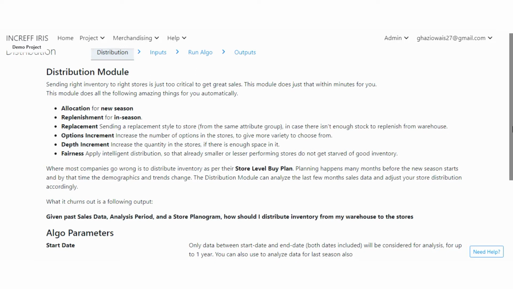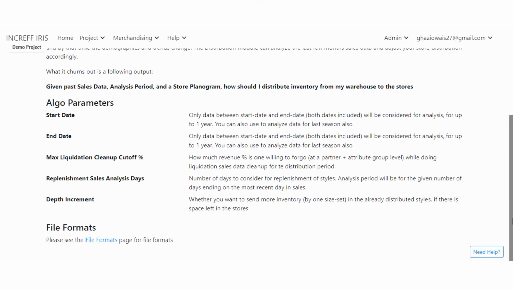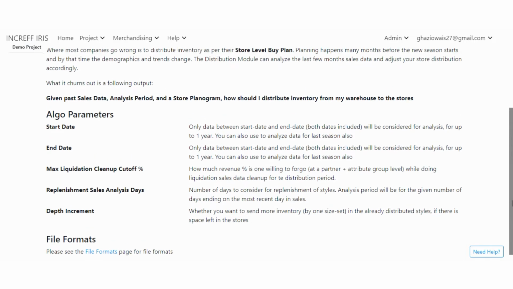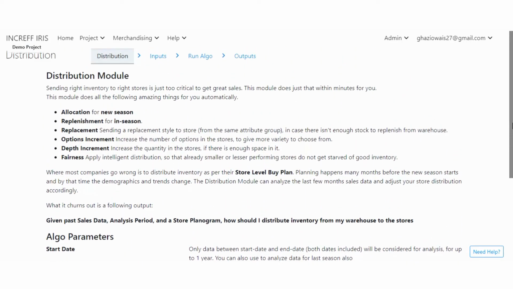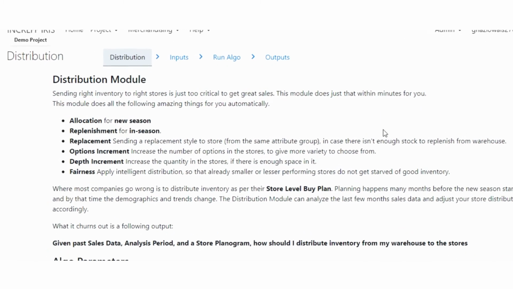For replenishment, due to Excel limitations, generally brands pick a style and keep sending basis store ranking based on throughput. However, Iris determines the best style for each store and best store for each style, and does allocation accordingly to ensure every piece of inventory is optimized. For fresh allocation, Iris allocates based on store attribute group performance.